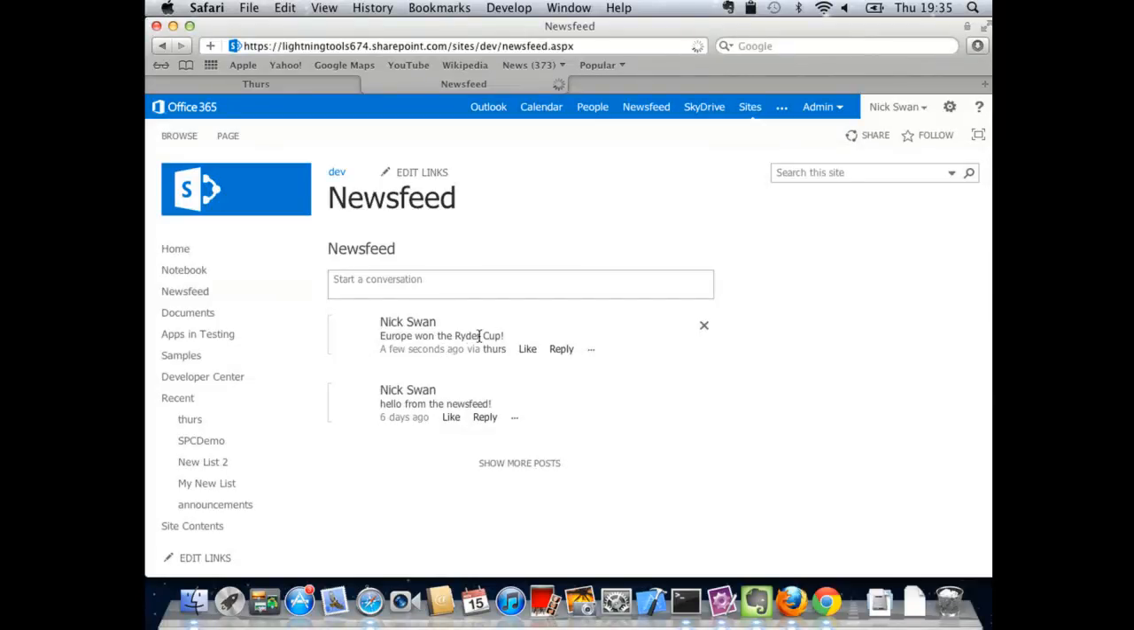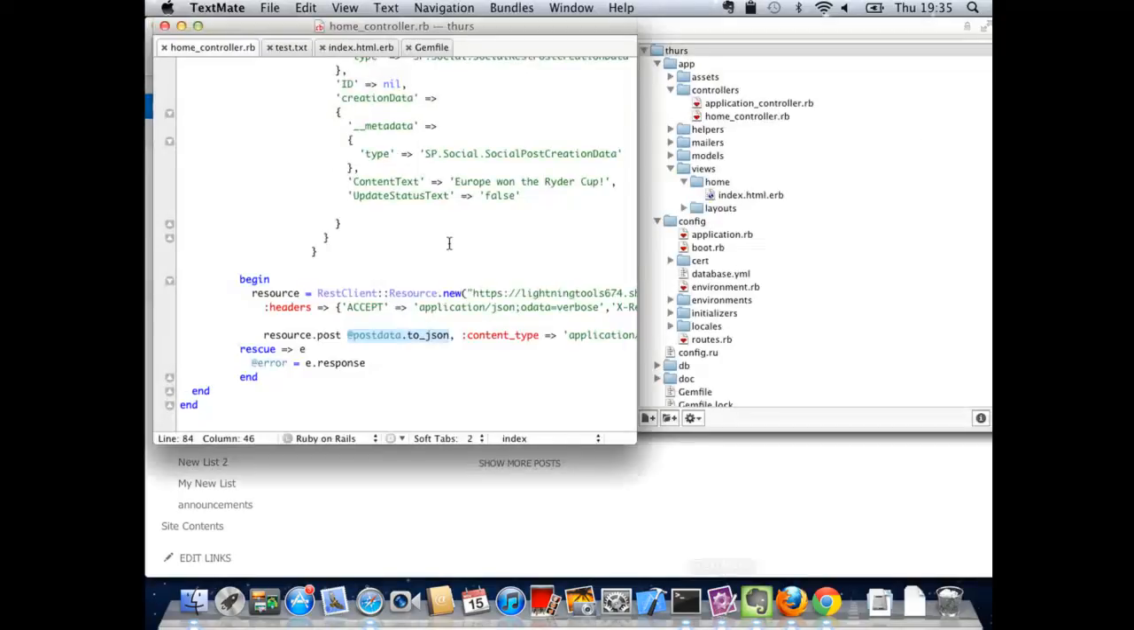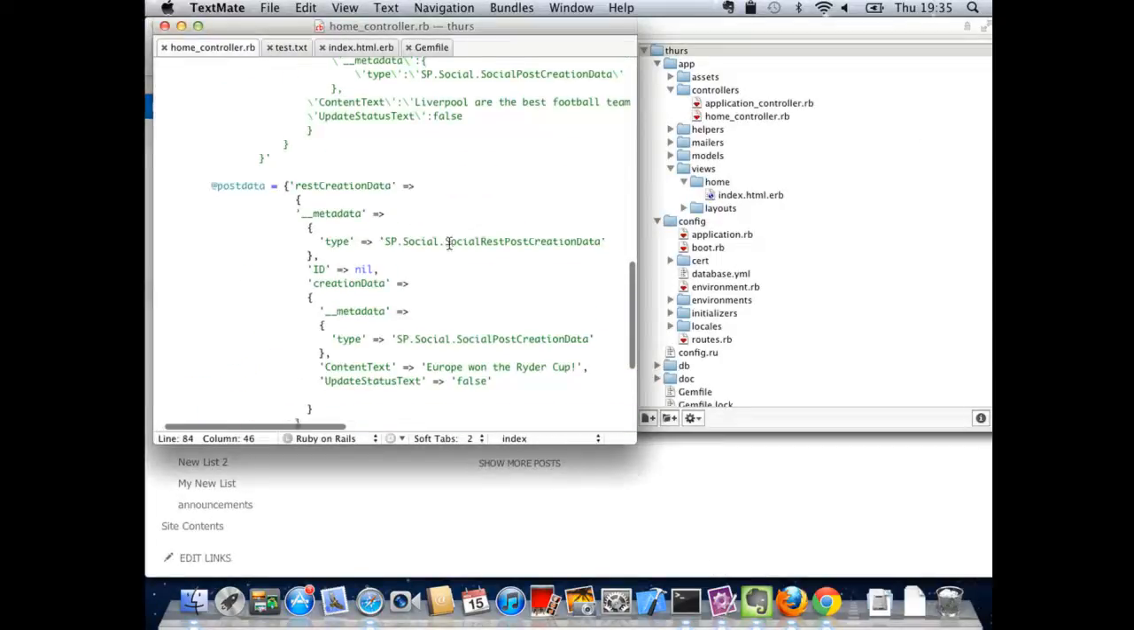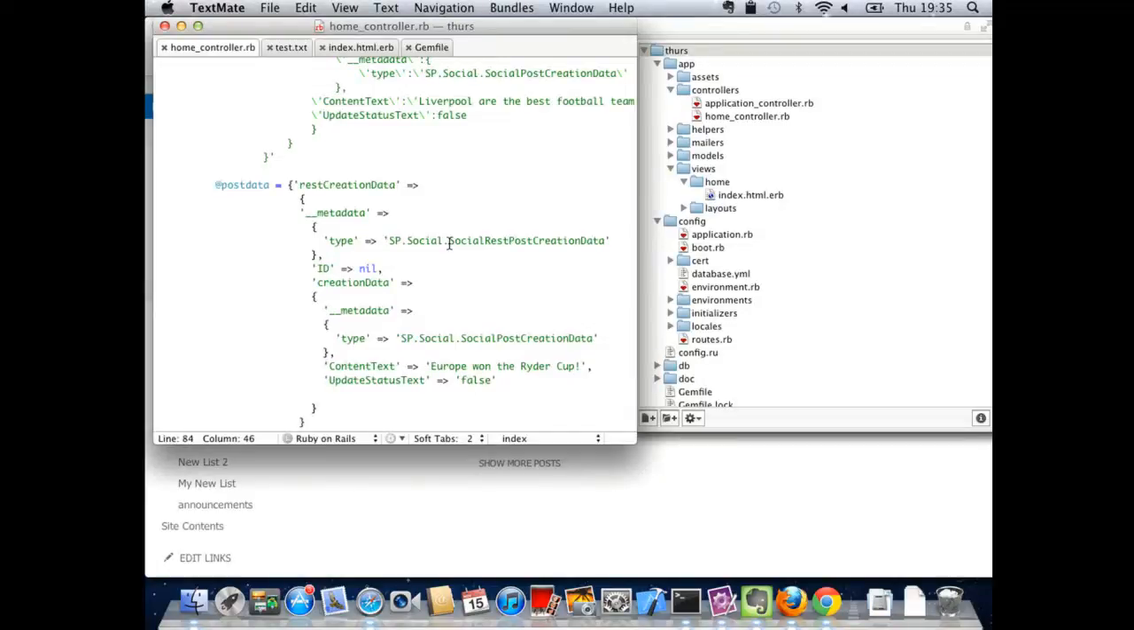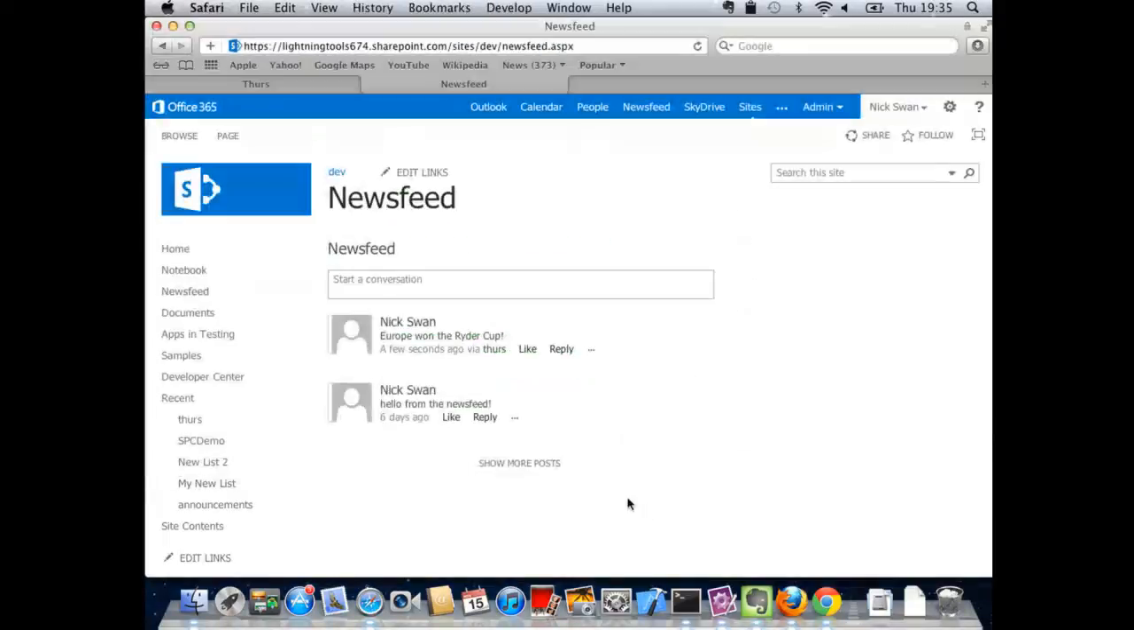Oh, I know why that was. That's because I showed you how to construct the JSON first, and then as a Ruby hash. I didn't change the text in the Ruby hash. So it has posted Europe has won the Ryder Cup, which is great. So you'll see it's posted it here to the news feed of the actual individual site we're working on. So this is the developer site collection.